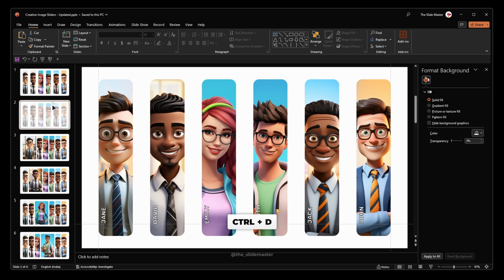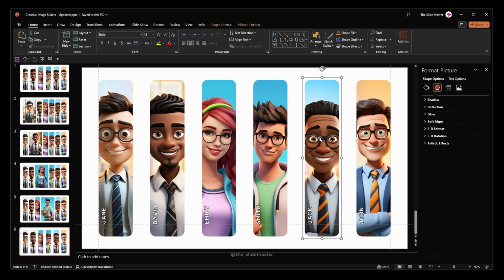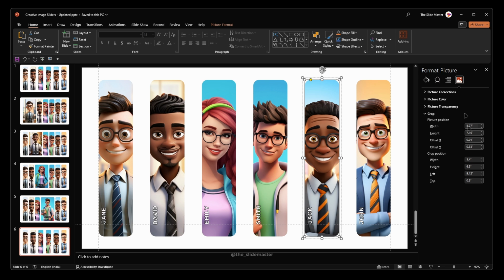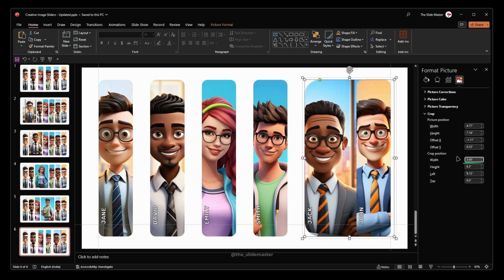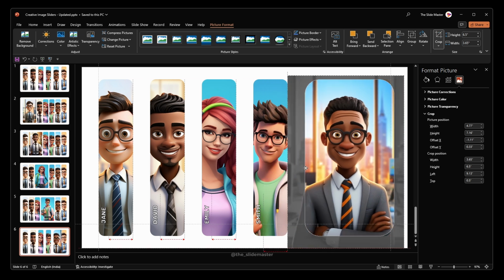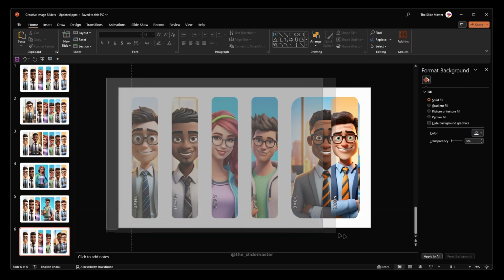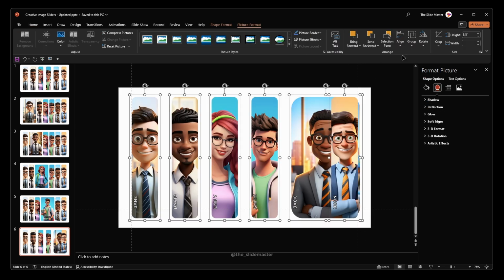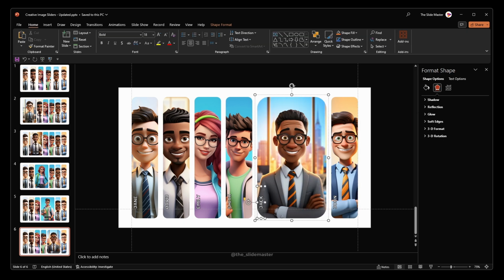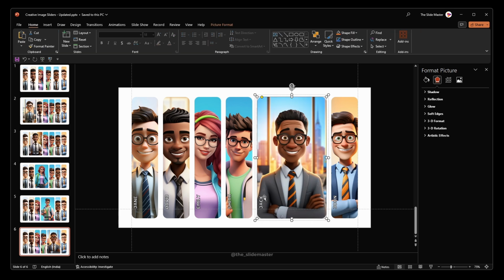Duplicate the first slide again and bring it as the last slide. Select the fifth image on the sixth slide. Adjust the crop position. Set the crop area. Distribute all the image groups horizontally. Match the corner radius with other images. Adjust the text box formatting and position.